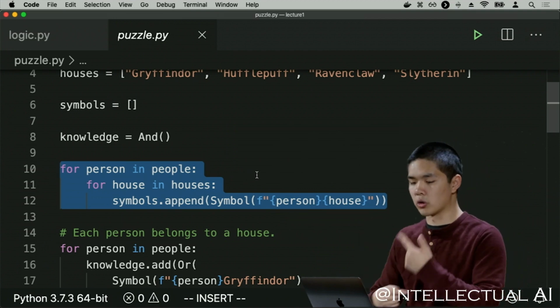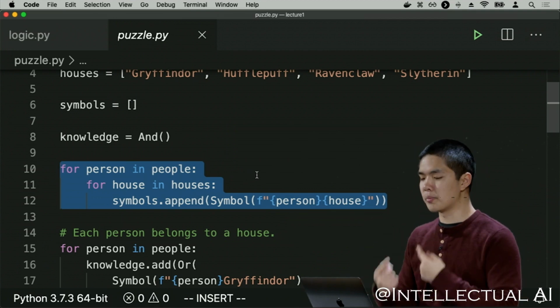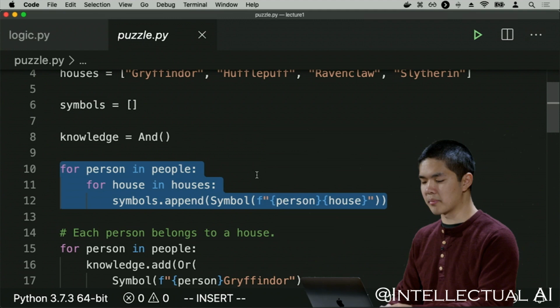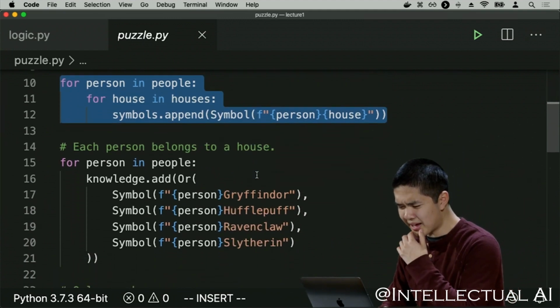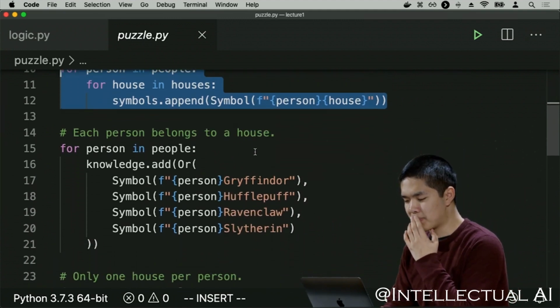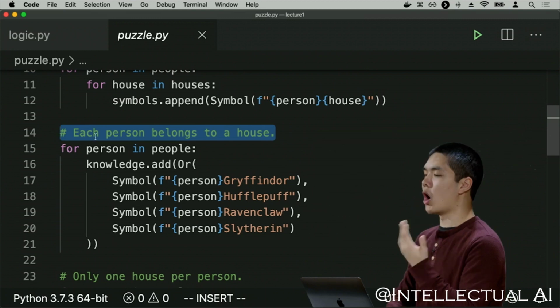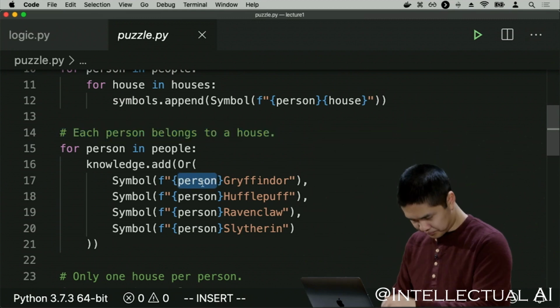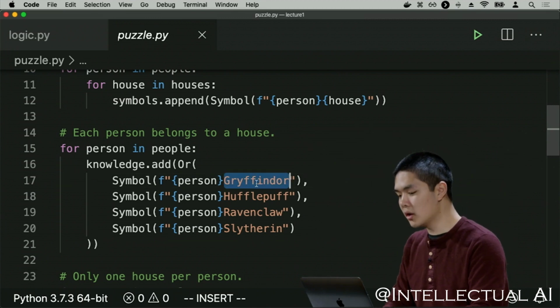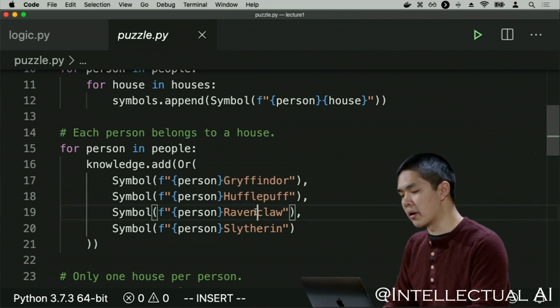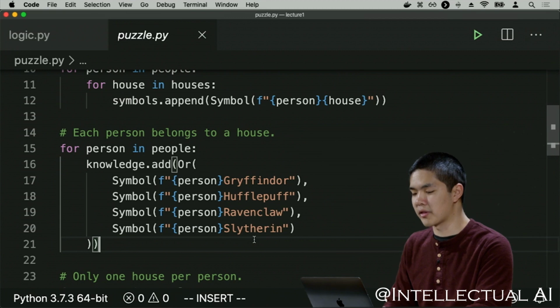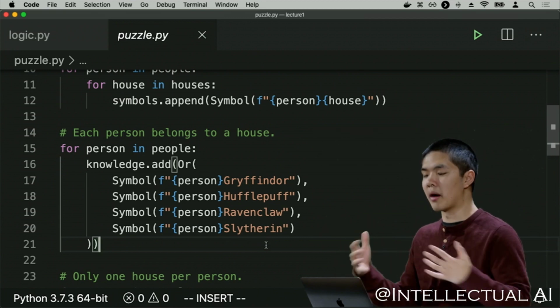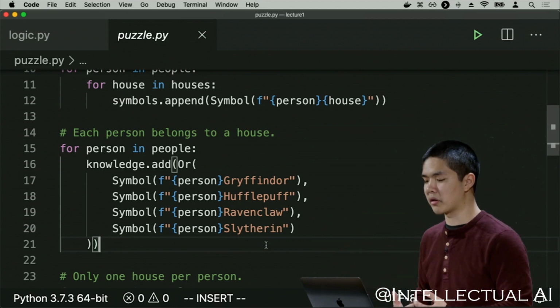That's what this double for loop is doing, looping over all people, looping over all houses, creating a new symbol for each of them. And then I've added some information. I know that every person belongs to a house, so I've added the information for every person, that person Gryffindor or person Hufflepuff or person Ravenclaw, or person Slytherin, that one of those 4 things must be true. Every person belongs to a house.